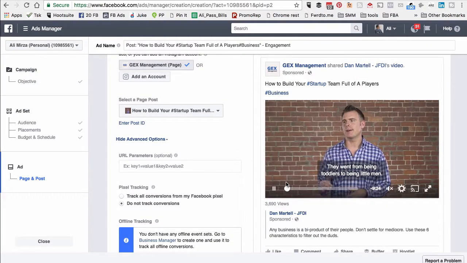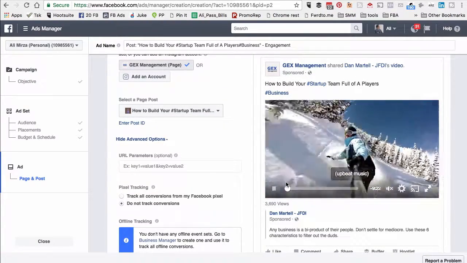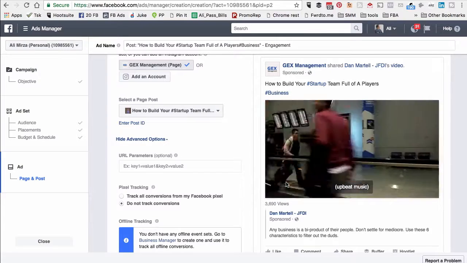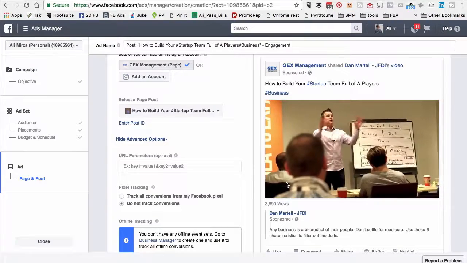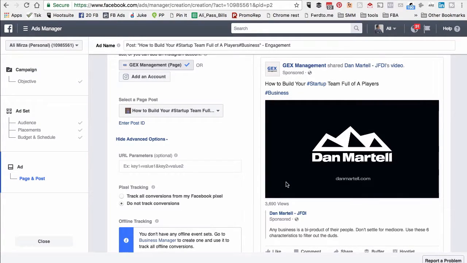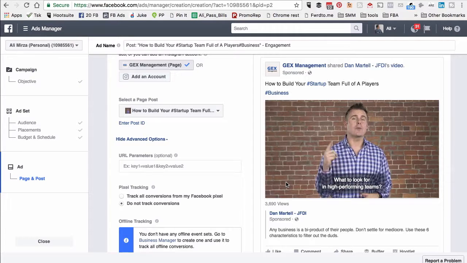So these are the two simple ways that you can use to boost a post on Facebook, either from the page itself, or you can go to the Ads Manager and boost a page post from there.